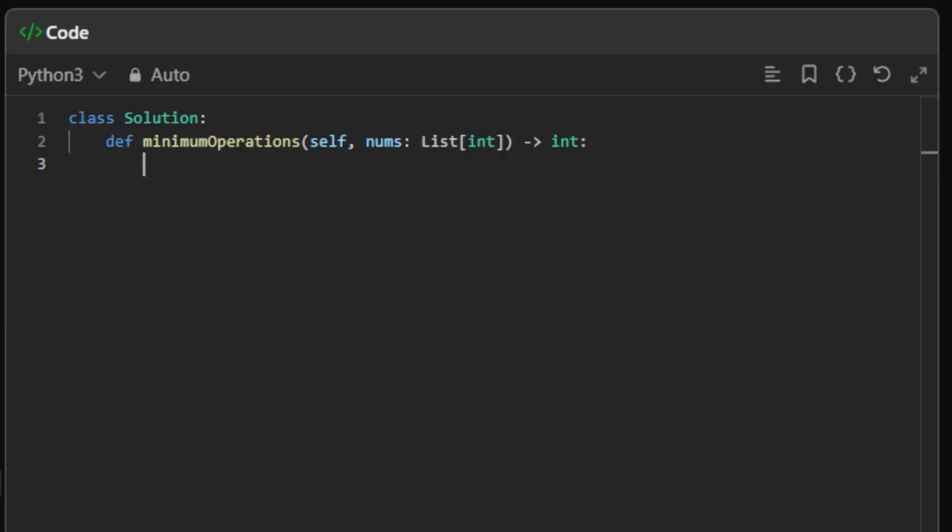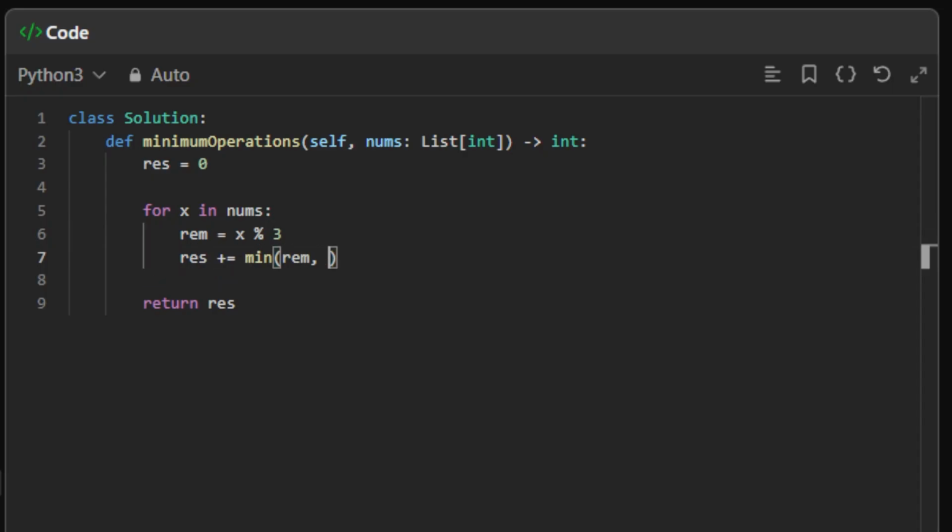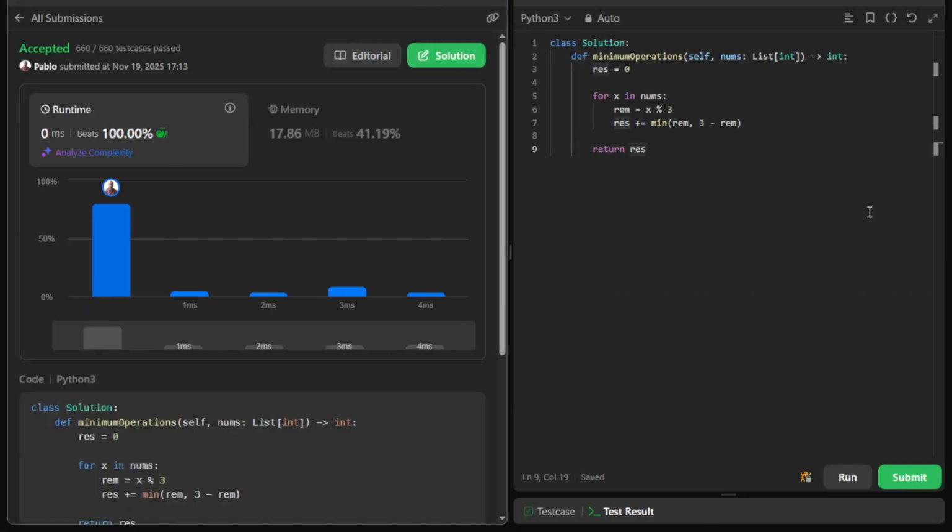This code is very short. Result is initially 0, and finally we want to return this. And here in between we say for every number in nums, remainder, the current remainder is the current number modulo 3. And every time we add to the result, the minimum between remainder and 3 minus remainder. So let's submit this. As you can see, this works and it's very efficient.